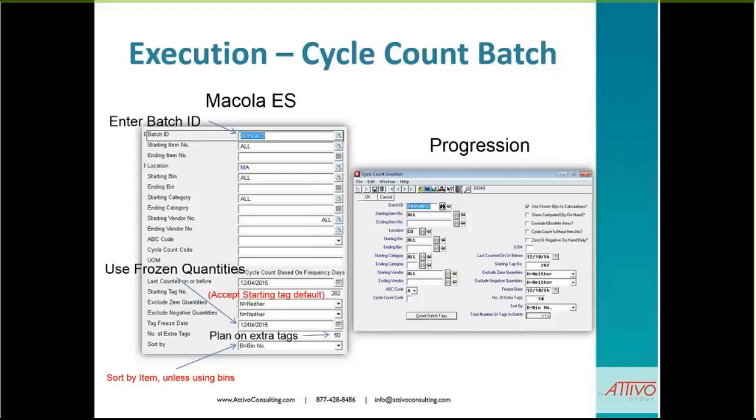Maybe I want to count my B-type items weekly, and maybe I want to count my C-type items monthly. What that does is every time I create a cycle count, it finds out when the last count was, is one due, and then it will print out the count sheet for just the items that are relevant as far as that ABC code transaction is concerned.